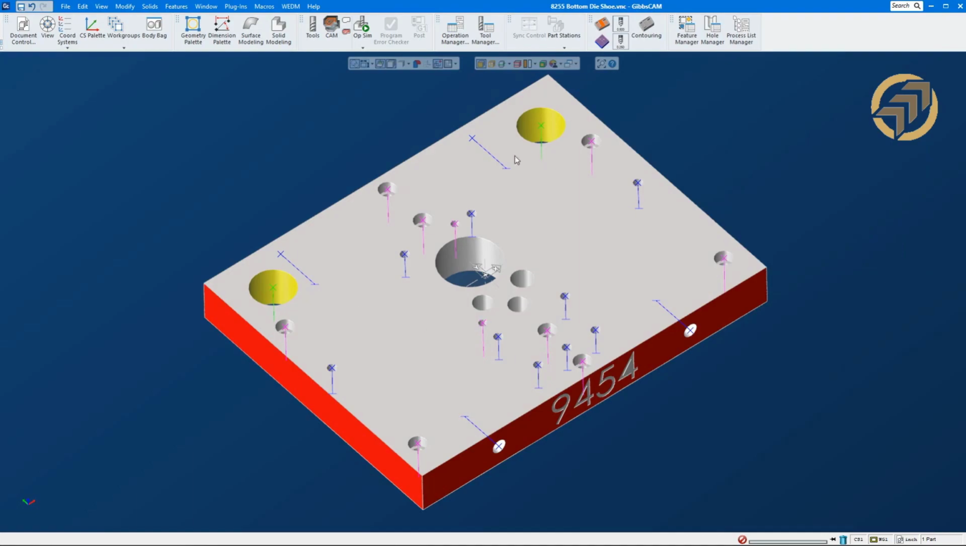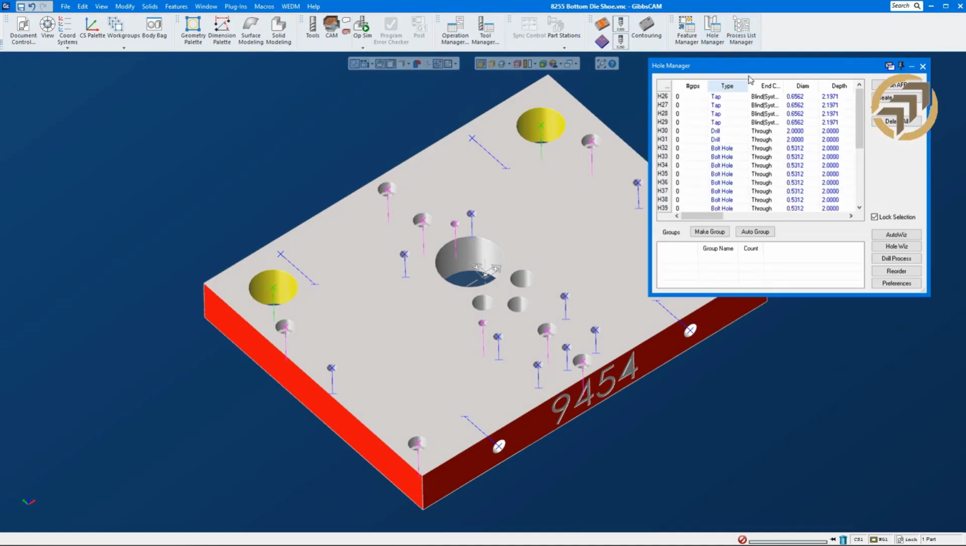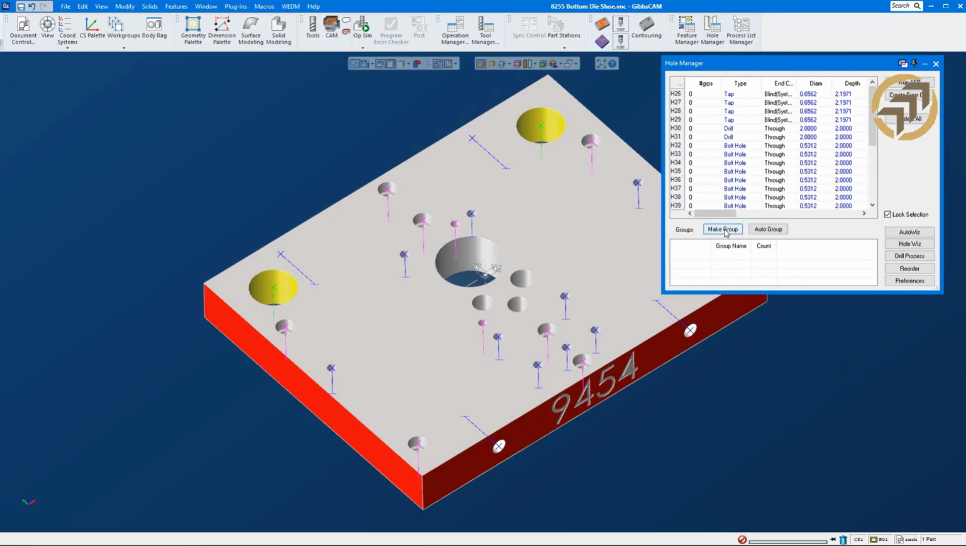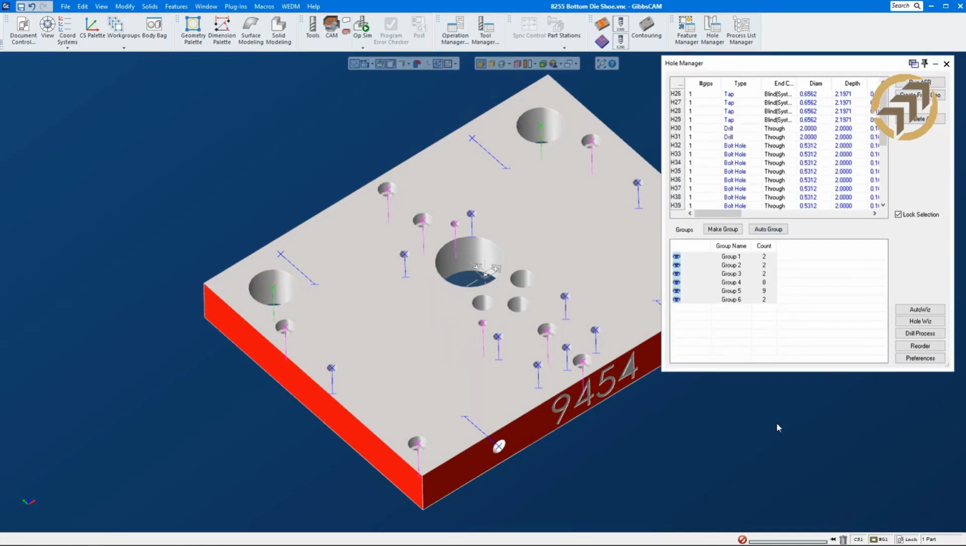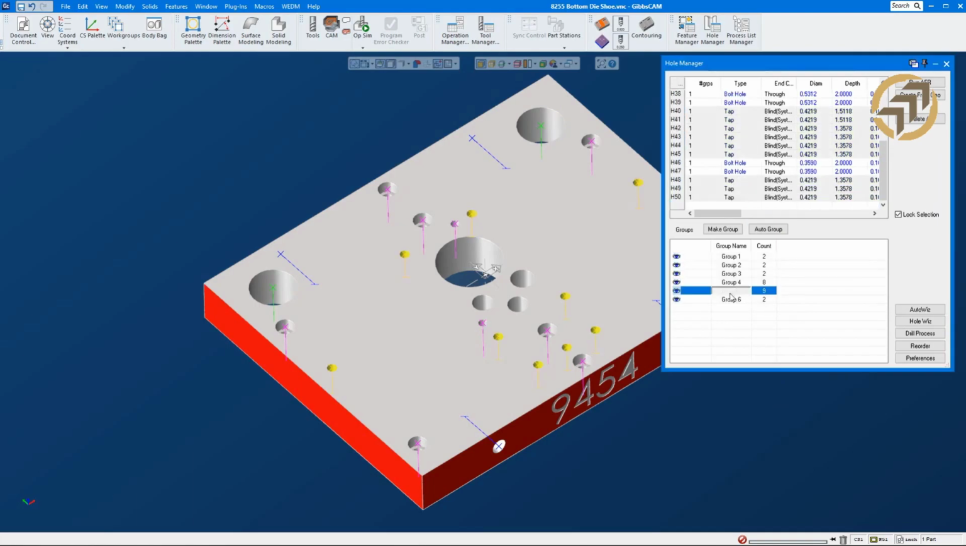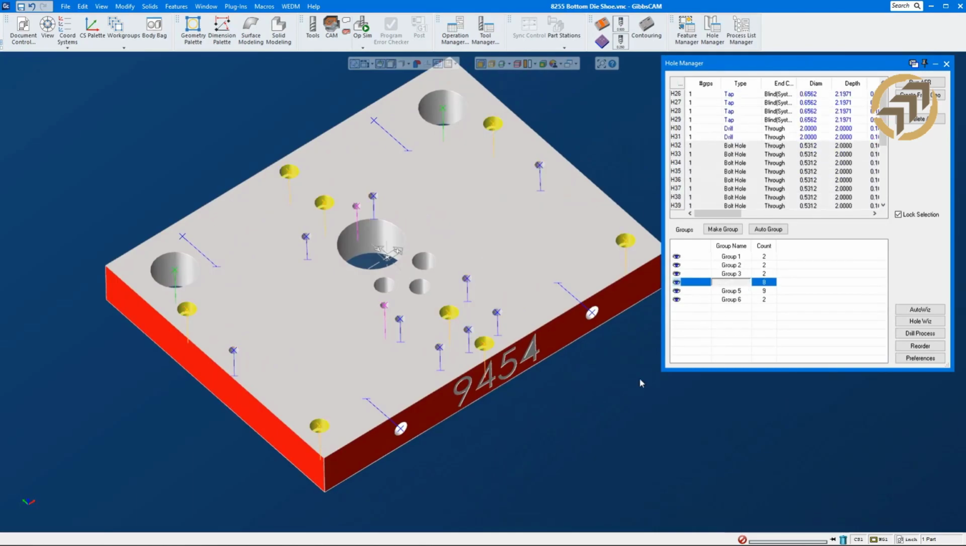But in this case, because these are holes, it's much better to look at them in the hole manager. Here, what I can do is group them together. All like holes, or I can set up some parameters. Let's auto group those together. So now I have grouped them together. If you click on the group, you can see how they're grouped. It finds all the like holes and groups them together. So again, quick and easy, makes it really nice.